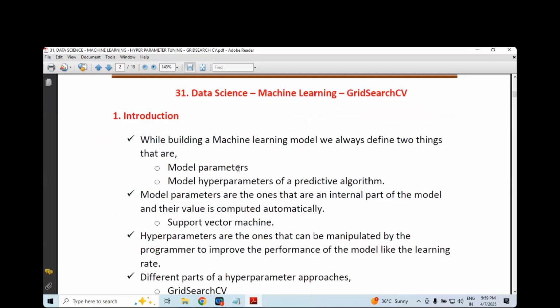While creating a machine learning model, we always define two things. First one is default parameter, next one is hyperparameter. Model parameters are the ones that are an internal part of the model and their value is computed automatically. So simple, when I'm talking about the model parameters, these are all computed automatically. You don't need to provide any external value.